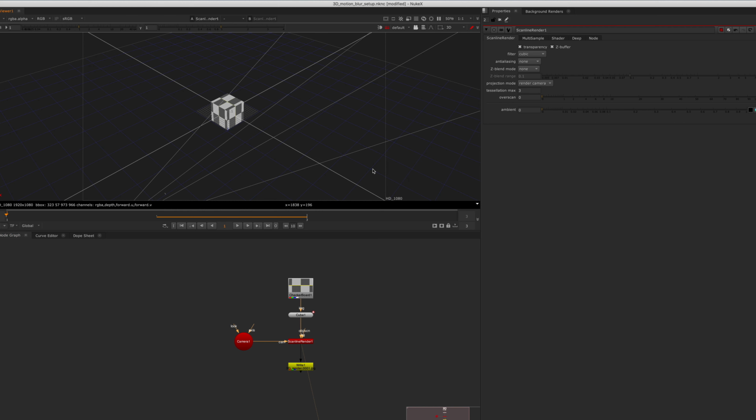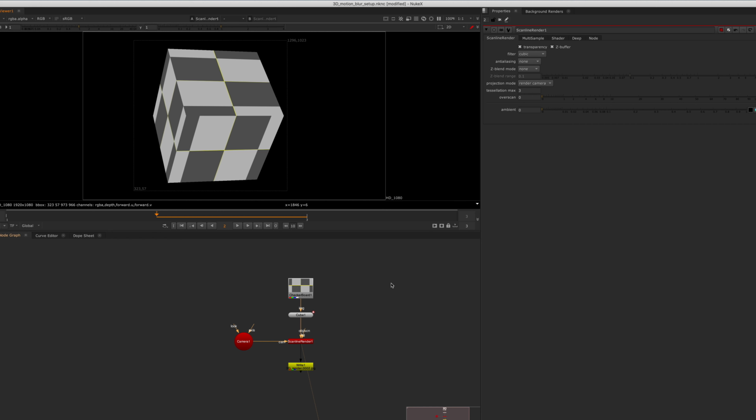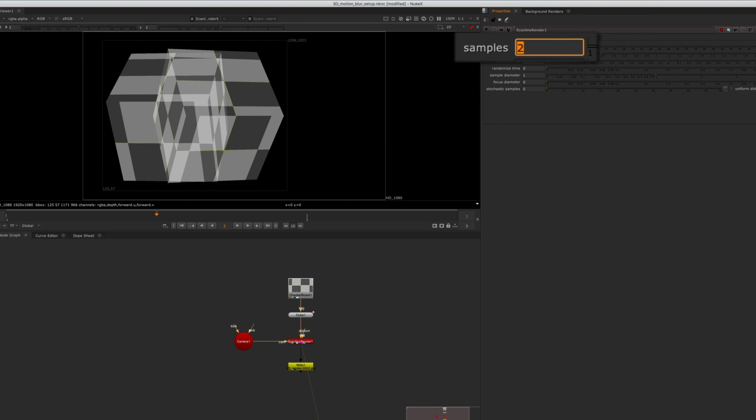I have a 3D scene with an animated cube. I've set keyframes on frame 1 and frame 3, and I'm viewing frame 2. Currently, there is no motion blur. Let's go to the Multi-Sample tab and adjust the number of samples. With the samples set to 1, we don't get any motion blur at all. When we increase the samples to 2, we see 2 instances of the cube. These 2 positions represent where the cube is at different points in its motion between frame 1 and frame 3, depending on how we've set up the shutter settings.